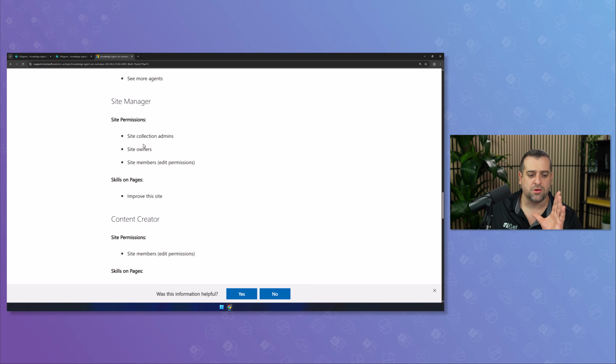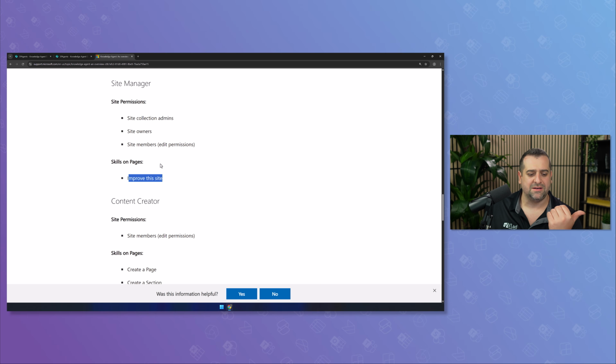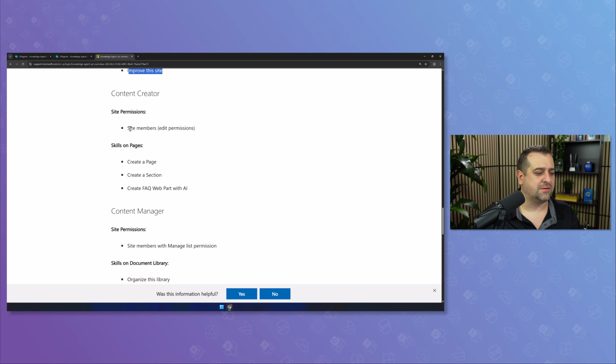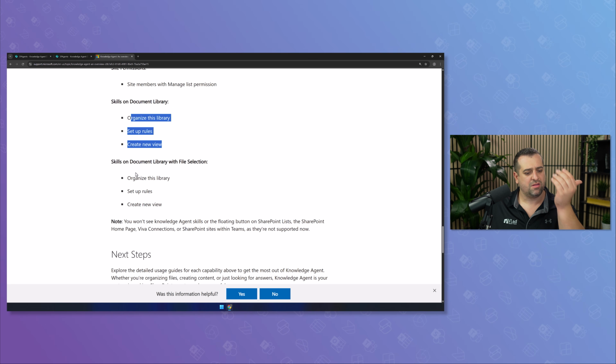Site managers are people with edit permissions, site owners, and site collection admins. They can improve this site, so they have the ability to see the broken links, see the stale content, things like that. Content creators are site members. They can also create a page. And if you're a content manager, so a site member with manage list permissions, you can organize this library, set up rules, and create a new view, either on the full document library or only on certain files.